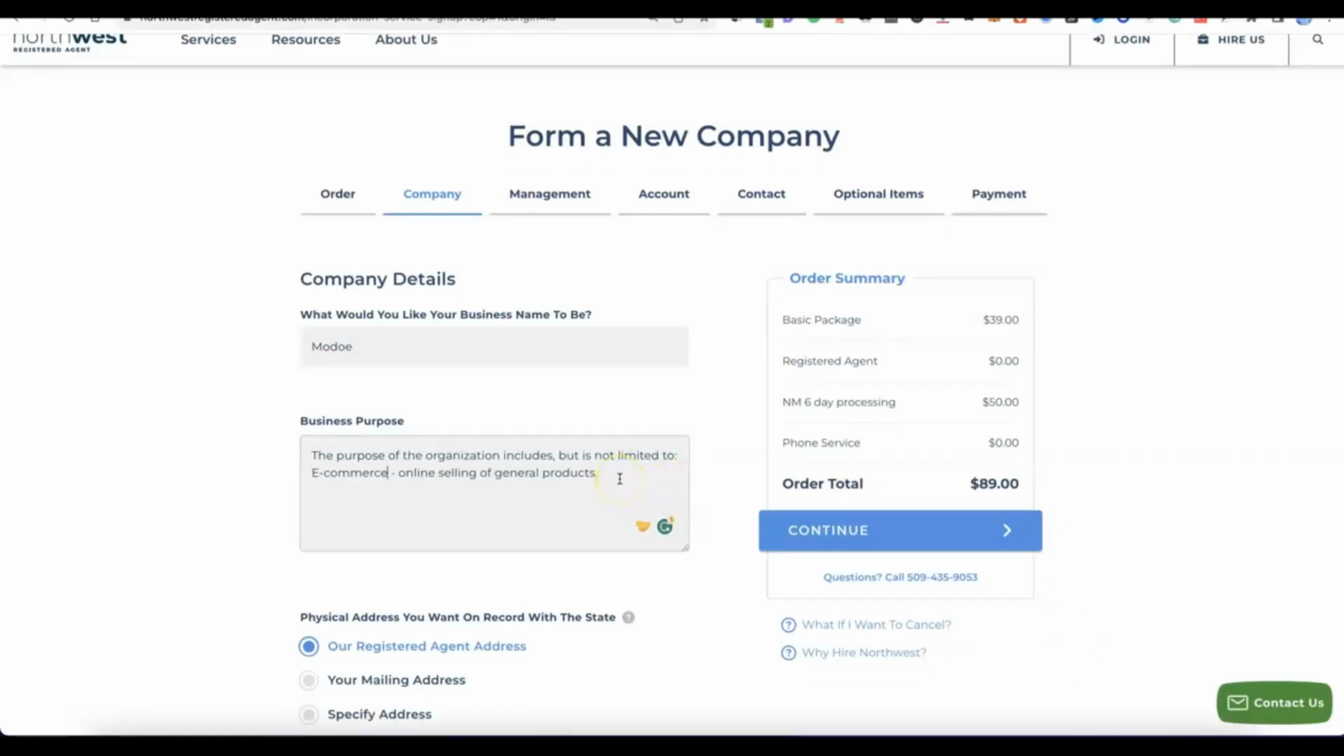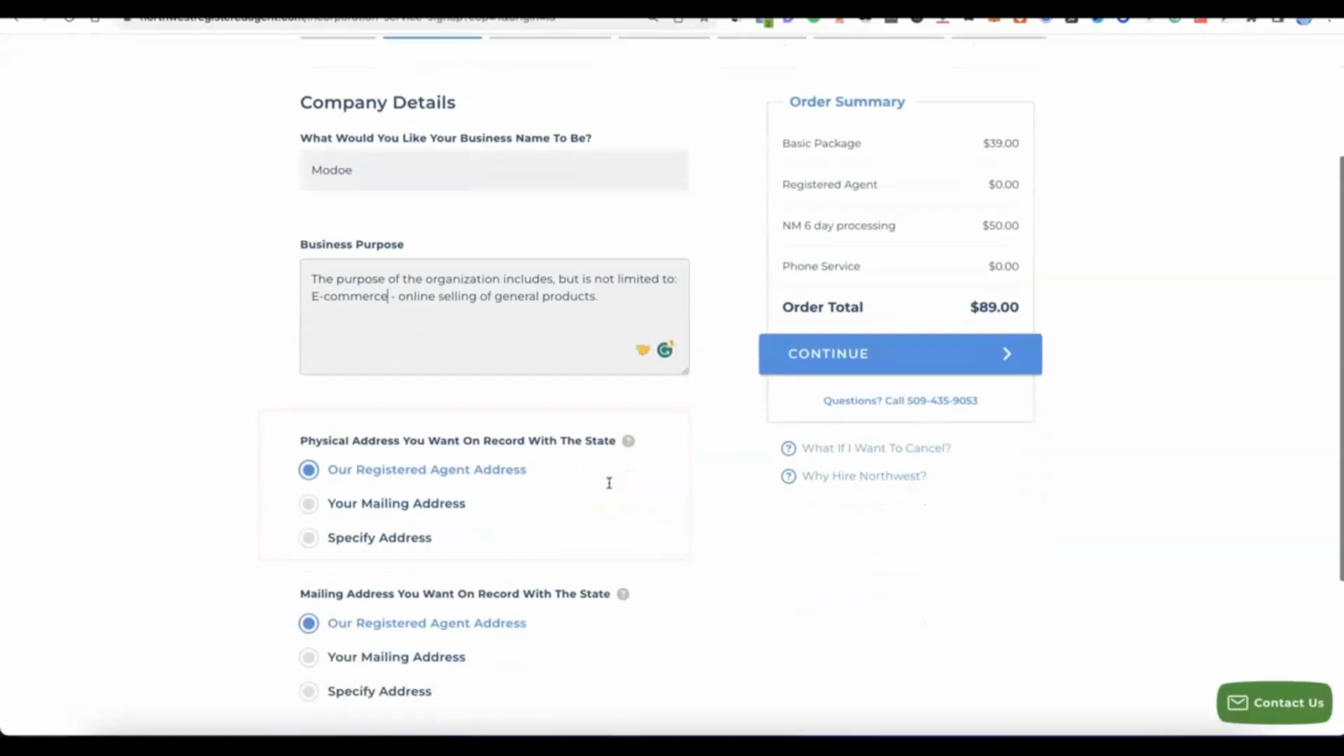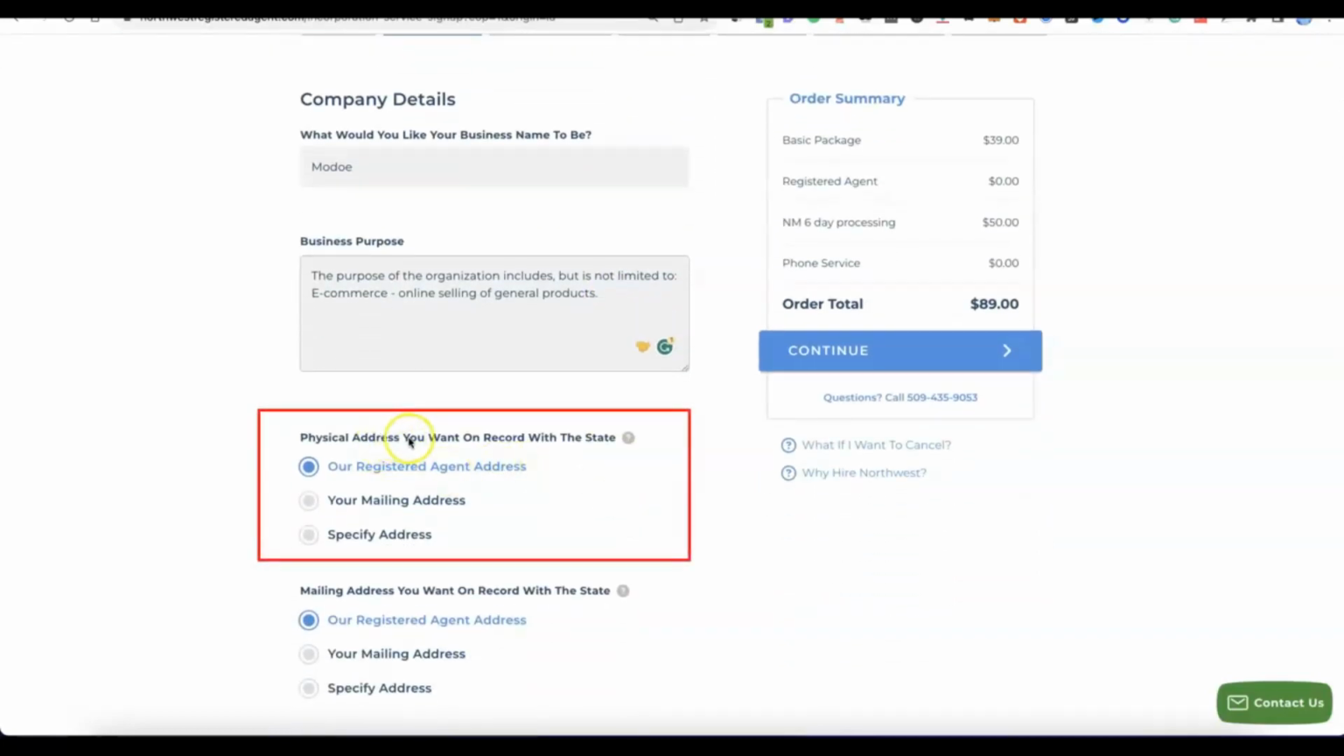So the next thing you want to do now is to scroll down. When you scroll down, you're going to see here it says physical address you want on the record with the state. So the option here is that you can use the business address with the registered agent we're going to be using, which is Northwest Registered Agent. They're going to give you access to their own US address that you can use to form your business. So it says our registered agent address, your mailing address, or specified address. If you want to use your own address, you can just choose this, but there's no point in doing this because you can easily use their registered address for free.